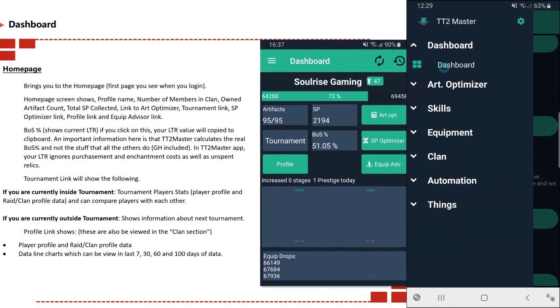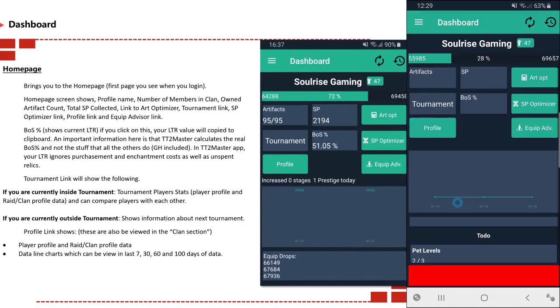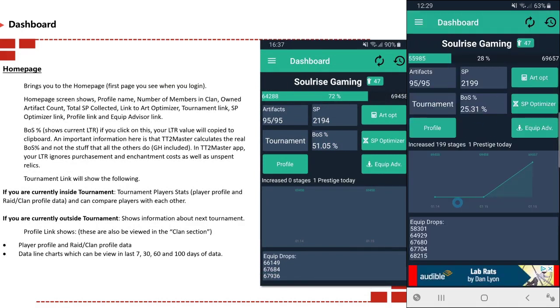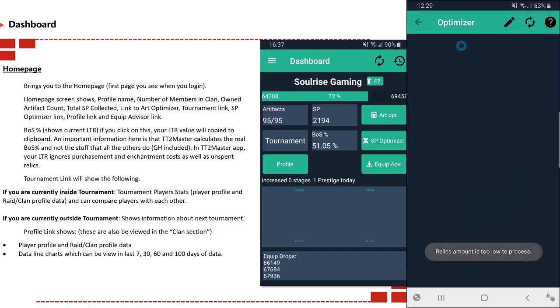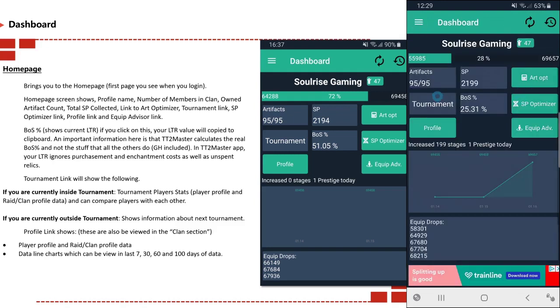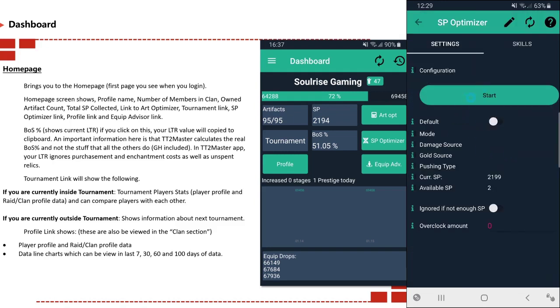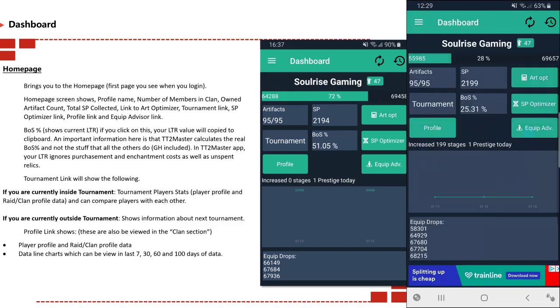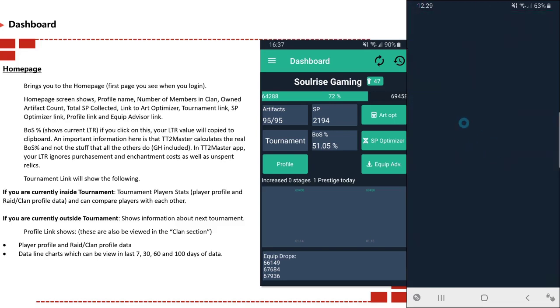Now the dashboard is the very first thing you see when you first log into the application. You can also go to it by hitting the menu icon at the top left, and it's the very first one at the top. The home screen shows your profile name, number of members in clan, own artifacts count, total skill points collected, a link to the art optimizer, which is highlighted, a link to the tournament, which is highlighted as well, a skill point optimizer link, which is highlighted, and a profile link and advisor link, which are both highlighted as well.